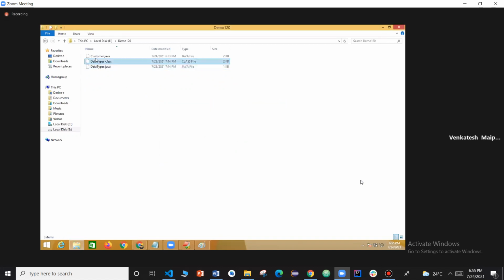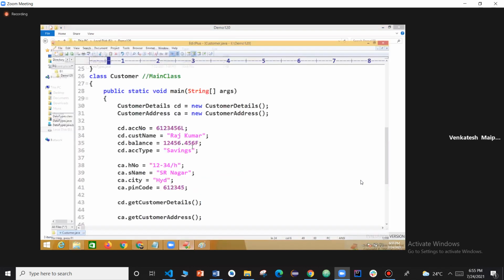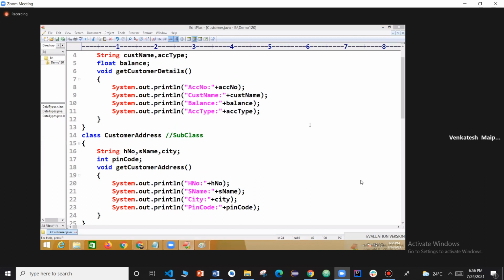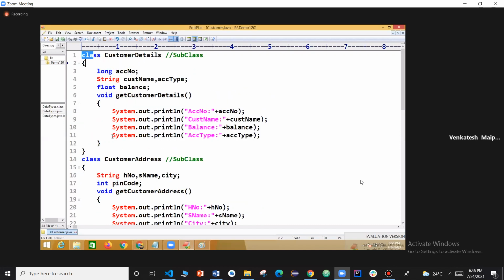See there, customer.java. Whenever I compile the program, how many dot class files will come? Anybody can say? Very good. Three dot class files will come. Every class will act as one dot class file.